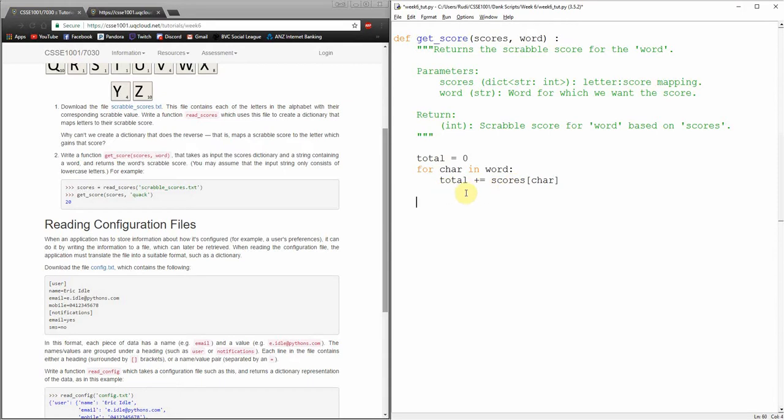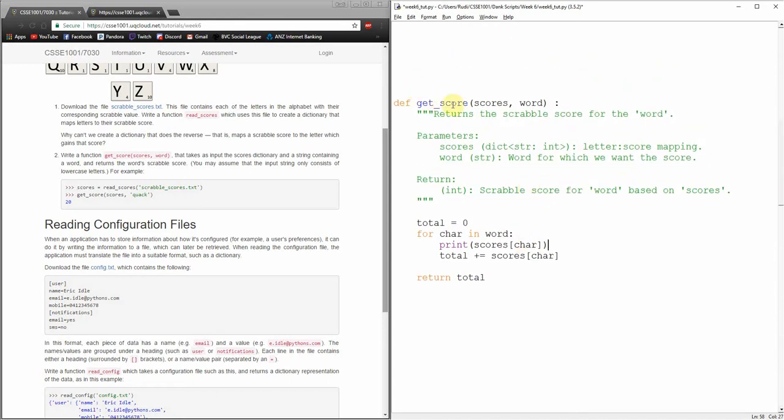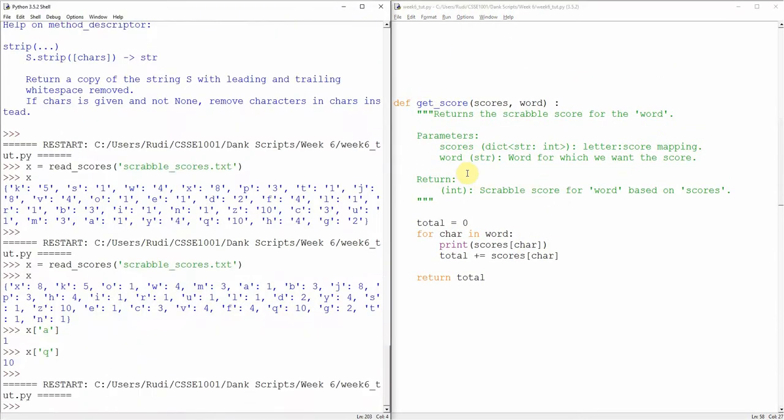Okay? And then we would want to return the total at the end. So just maybe get a bit more insight about what's happening here, let's print scores of char each time we go through this. Okay? Sweet. So let's try running this guy.